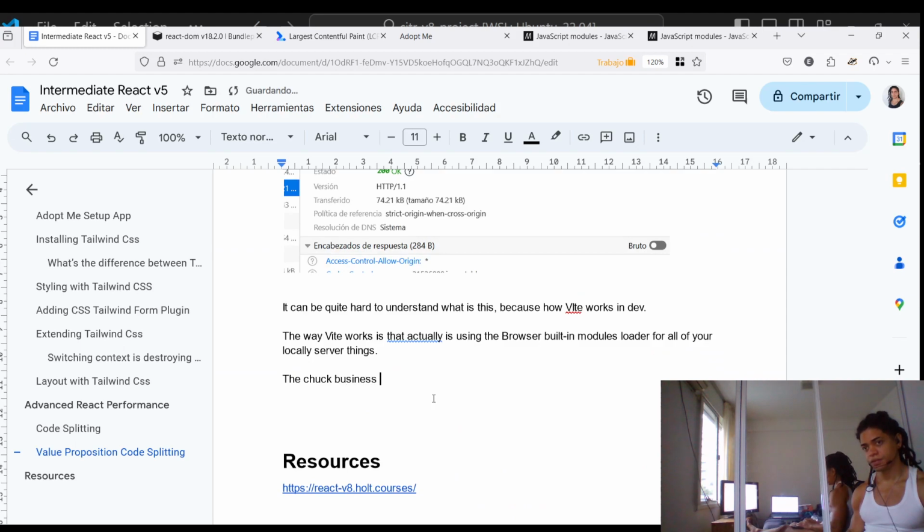The chunk business is coming from React, and that's what allows you to do that. So when you're loading this in production, it's loading chunks at a time, right?